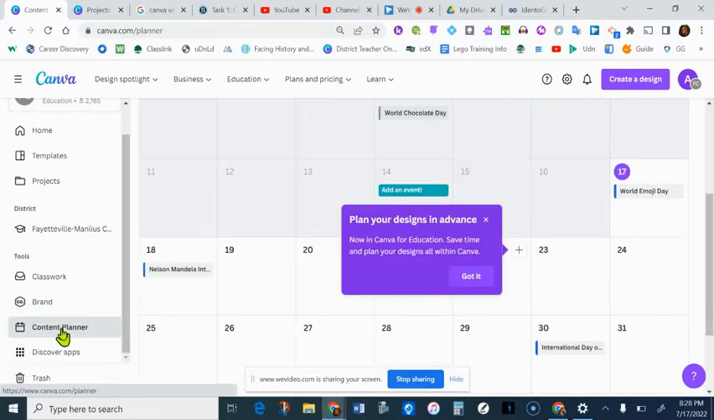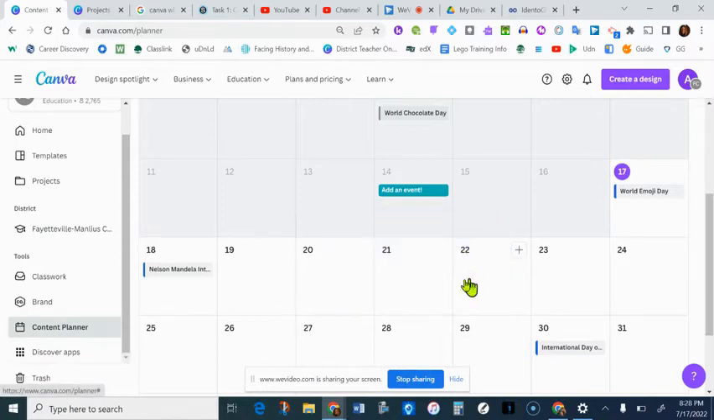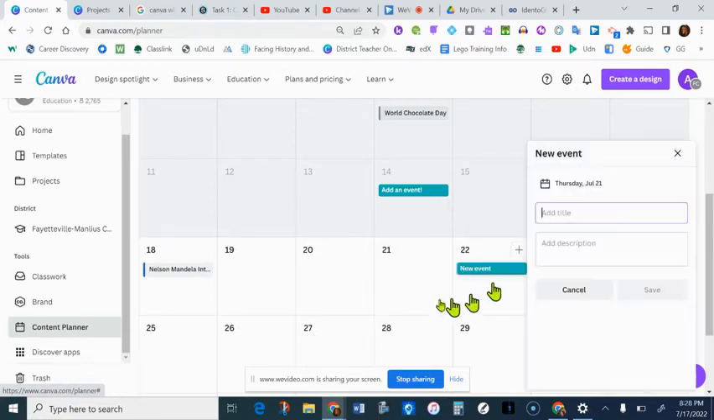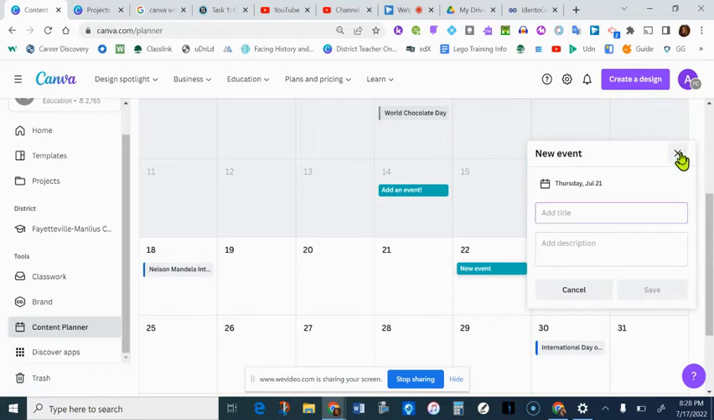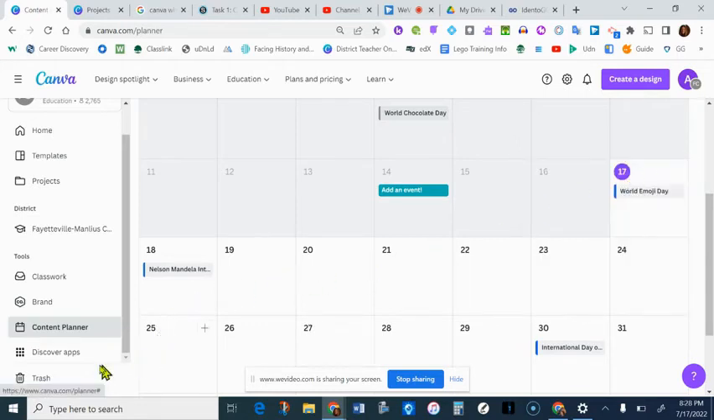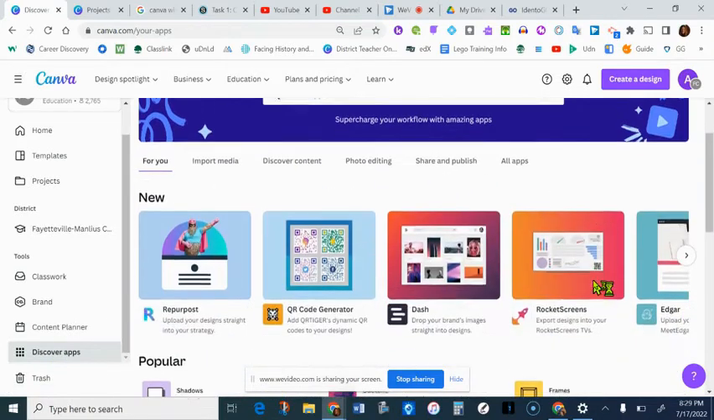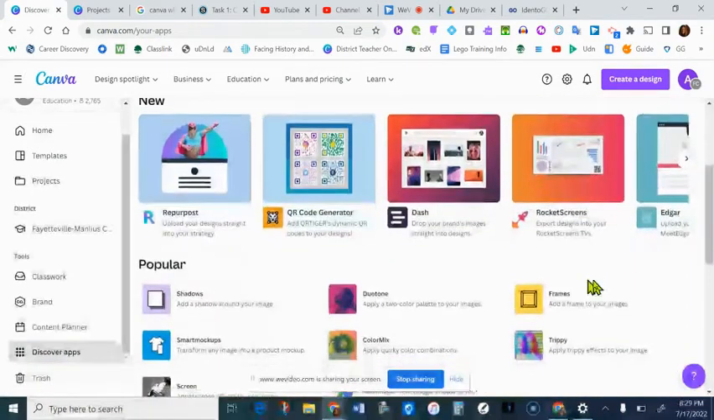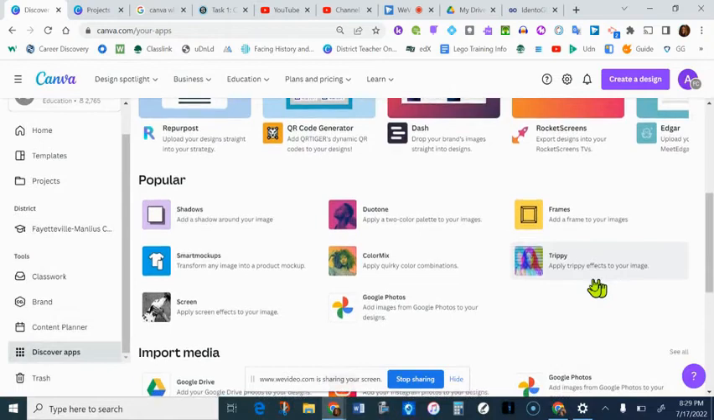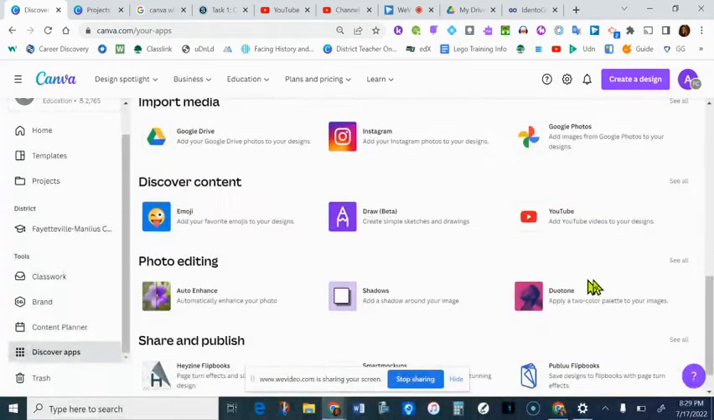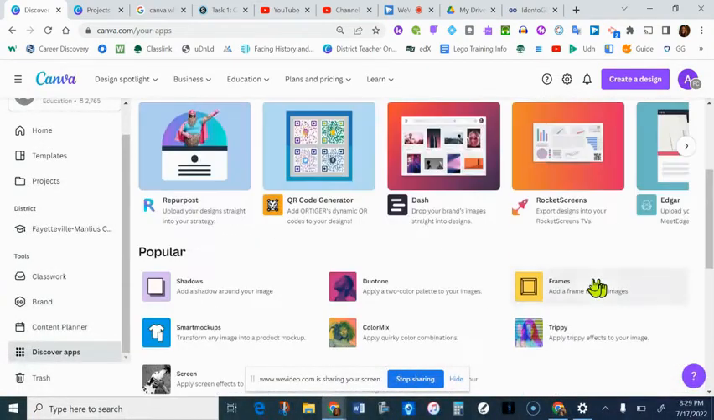Content planners, this is kind of like project management software where you can assign a project, and you can assign different people in the project different tasks. Most of you are probably not going to use this. And then there's extra apps that you can choose to install to use within Canva. Some of those we'll touch on as we move through the class.